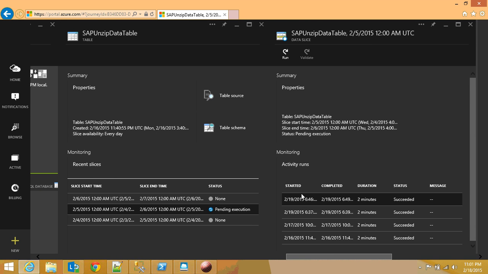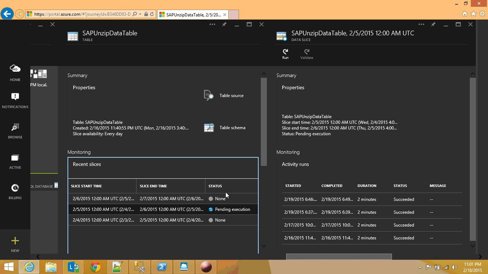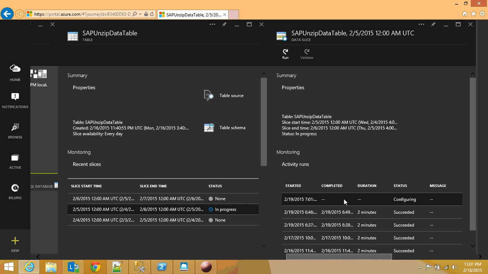I'm sure it's going to do that, but it's just waiting. There's an overhead associated with this whole operation, hence it takes a lot of time. Here it becomes in progress, and here is the configuring part. So very good. This operation is going to take about 2 minutes, so we'll come back to it pretty soon.